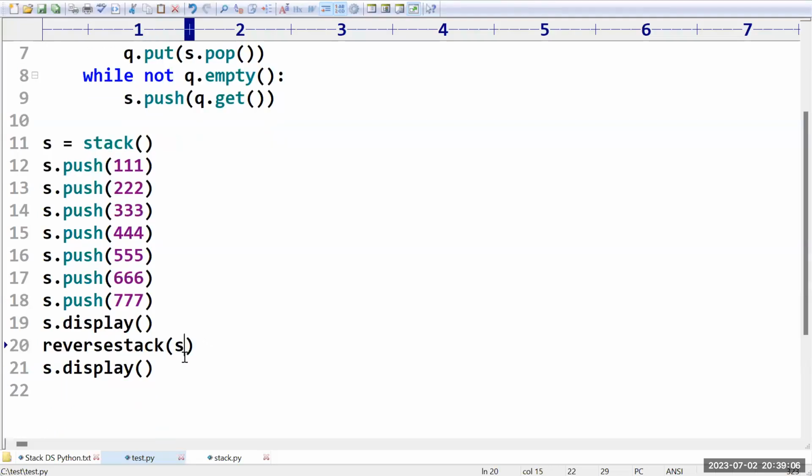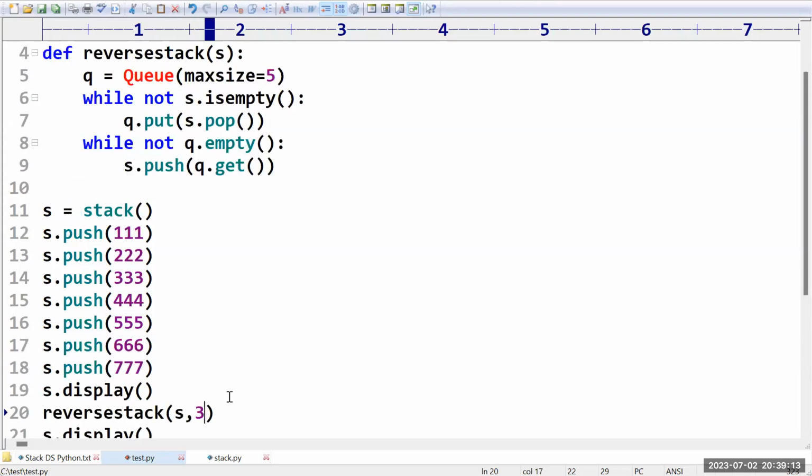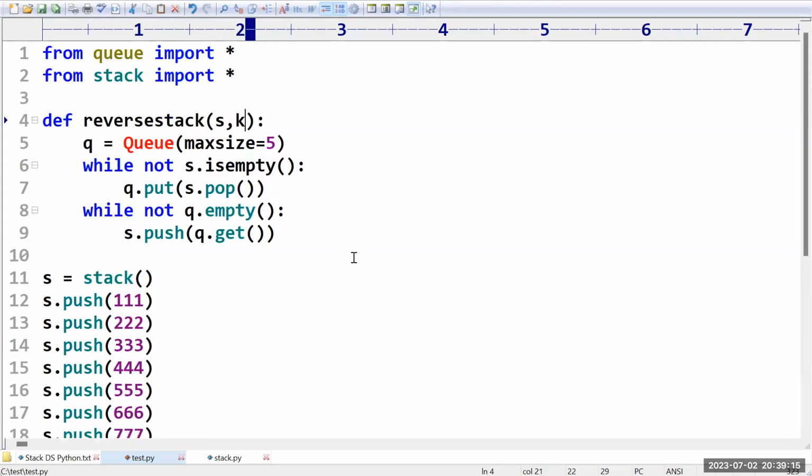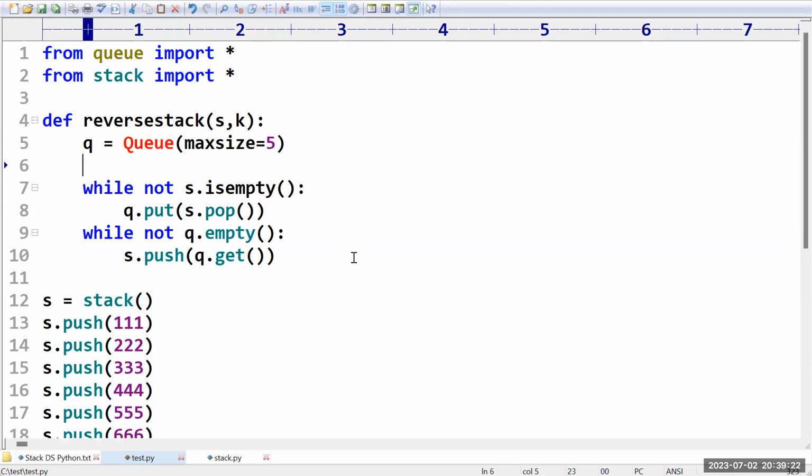Then we are going to pass the stack to reverse, and in addition we are going to pass one more attribute, 3. That 3 is nothing but the value of k. K elements we are going to reverse. Here I am going to declare one special variable i, equal to 1, until your stack is not empty. And one more condition I'm checking: the value of i should be less than or equal to k.